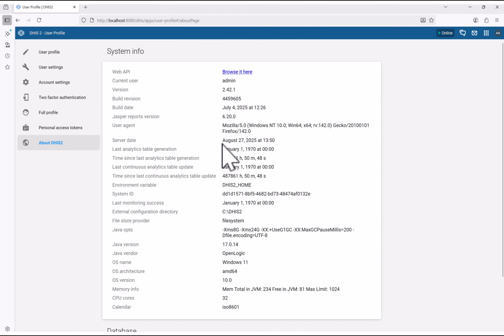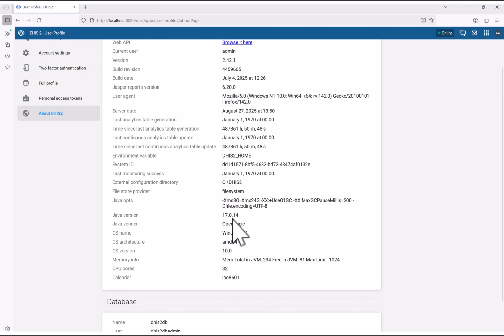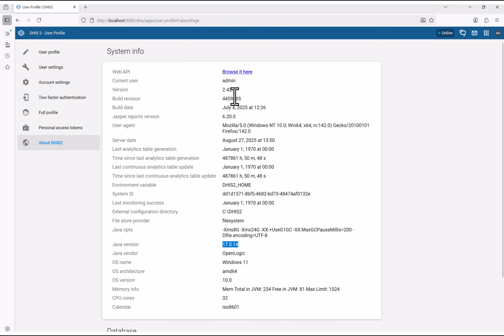To be able to run DHIS2 with this version, you require Tomcat version 10 and a minimum of Java version 17 and above. You can use the OpenLogic Java. Yeah, so that's what we have here.